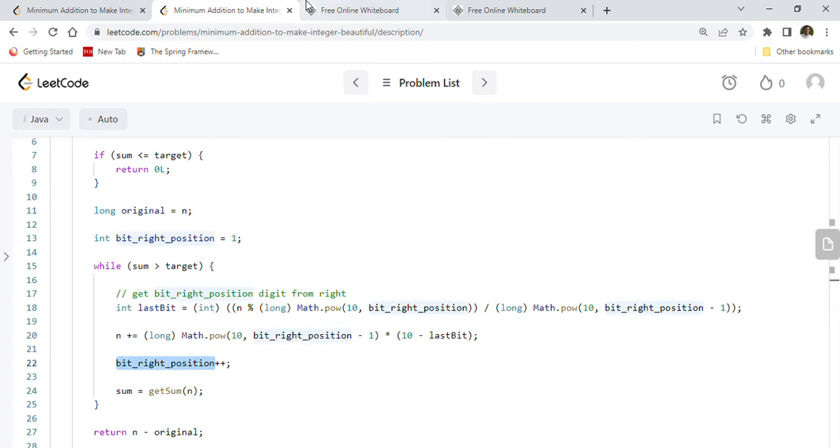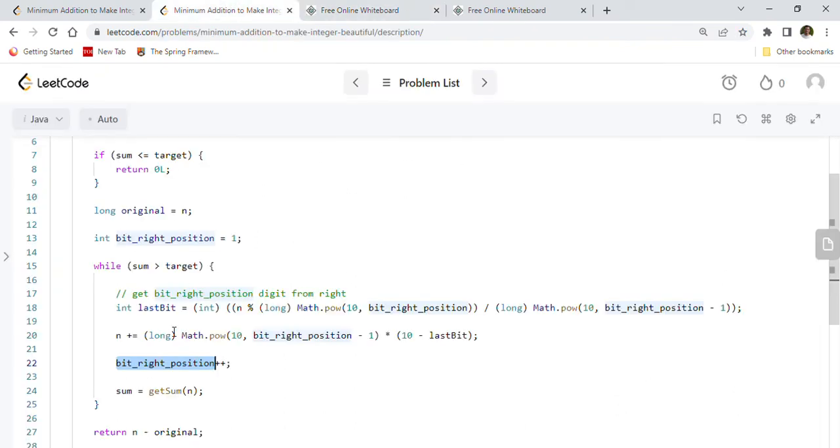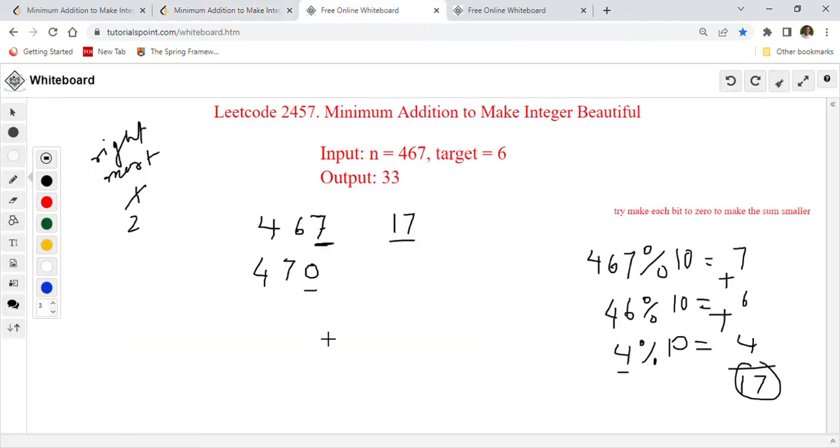You will increment bit right position by 1. So it was 1 before, now it will be 2. And your number now became 470, correct? So 470 is the number. So you converted this 7 into 0, right? So here you have converted it. Now you will calculate the sum of this new number. The sum of this new number is 11. Still it is not less than or equal to 6. So we have to do the whole process again, right?